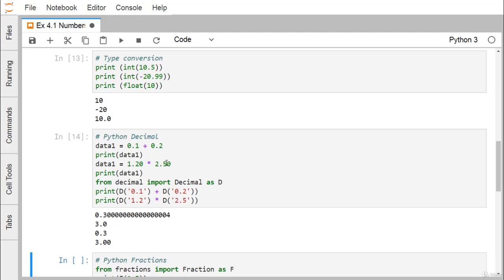And then here also we are doing one calculation, that is 1.20 into 2.50, and we are printing the value of data1. We are getting this 3.0 as well. So now from decimal import Decimal as D. If you now do the calculation in this way, you can see we have written this particular code and we are going to print the respective result.